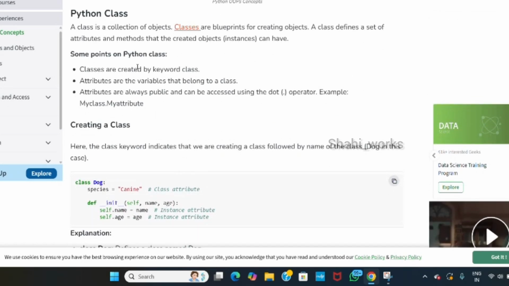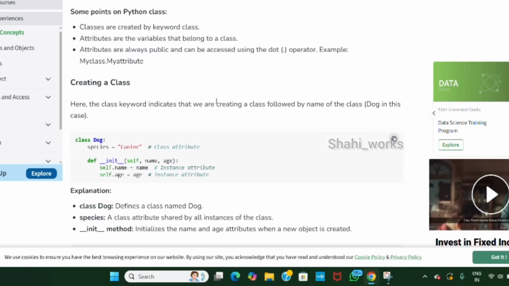So, Python class. A class is a collection of objects. They are the blueprint for creating objects. Now let's see some of the important points about class. Classes are created by the keyword class. Attributes are the variables that belong to the class.